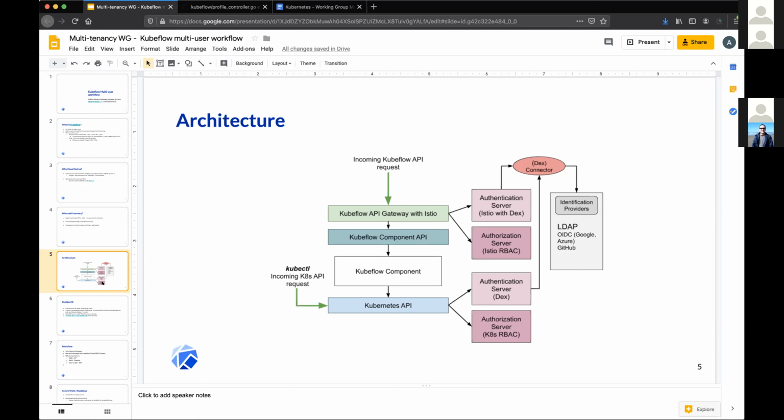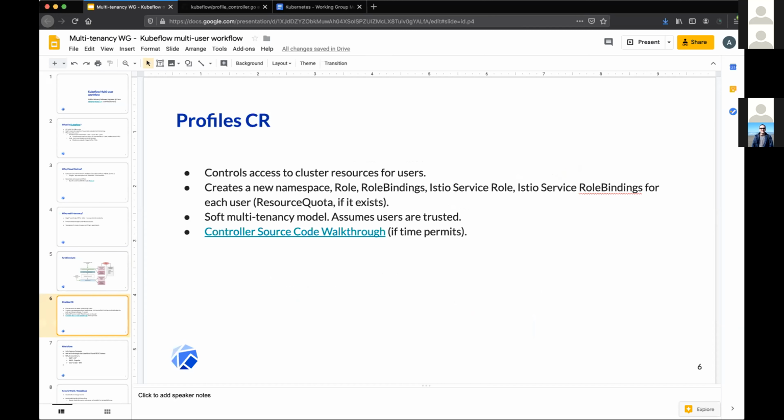Right. Can you also move to the next slide? Yep. So here, when we say profiles, this is essentially a set of namespace config, right? Yeah. This is a namespace with X number of Kubernetes role bindings and Y number of Istio service role bindings.